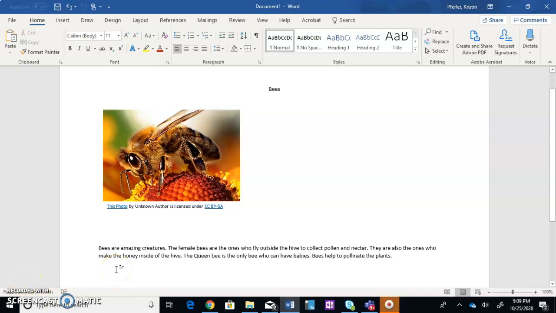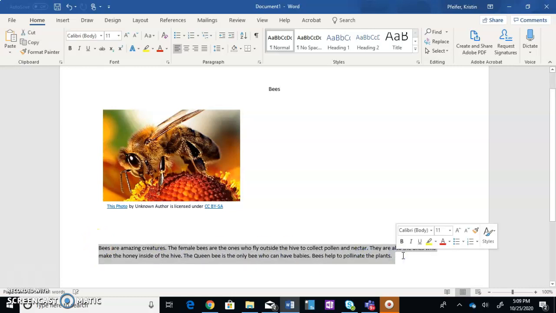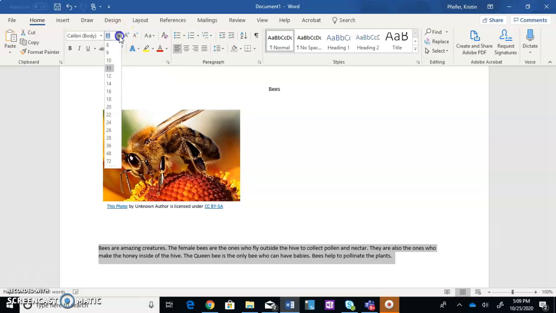When you're adding text to your document, there's a couple of things that you can do to make sure that your text looks professional. The first is to make sure that you have a good size on your font. If you need to change your font, you can highlight your text and then either change it using the pop-up screen here or by heading back up to the top of the screen.